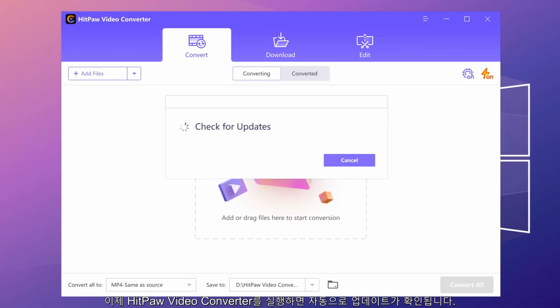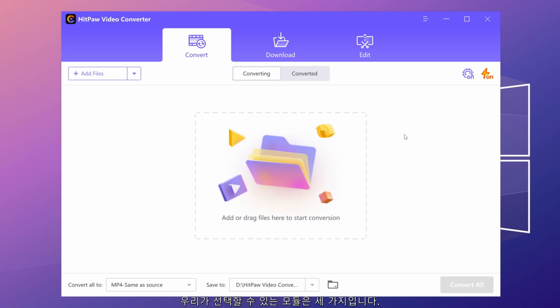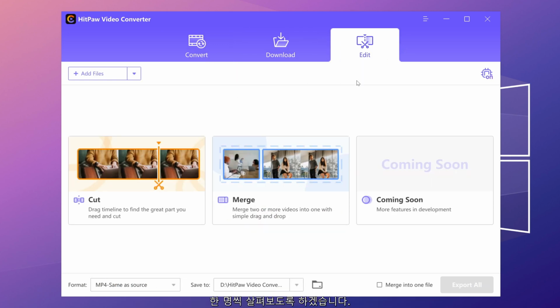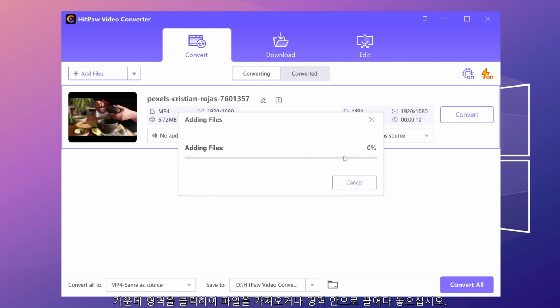It will check for update automatically. We are now using the latest version so that all features can be displayed. There are three modules for us to choose. We will go through them one by one. In the convert module, we can convert videos or audios to any formats we want. Click the middle area to import the files, or drag and drop them inside the area.